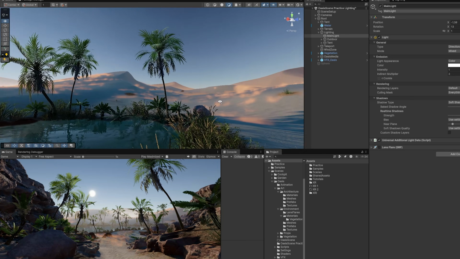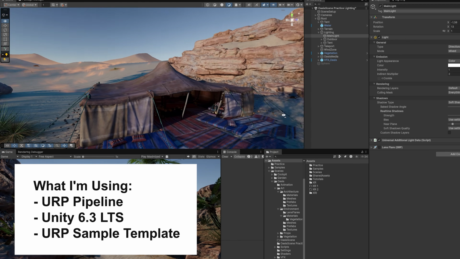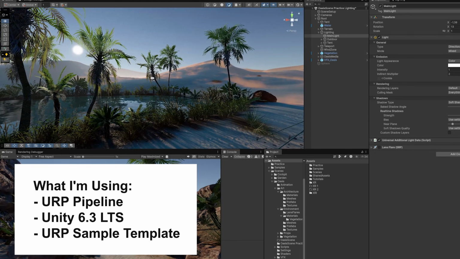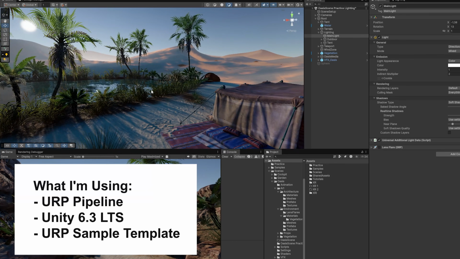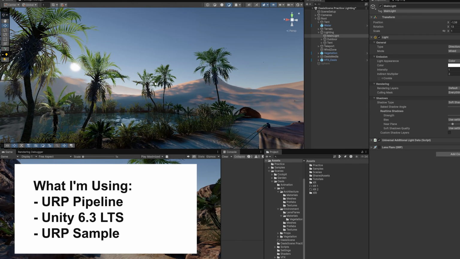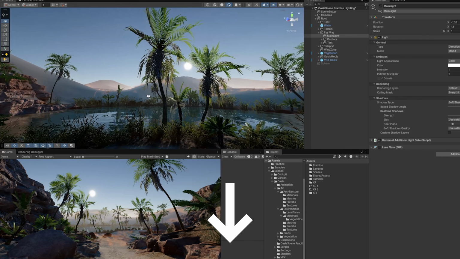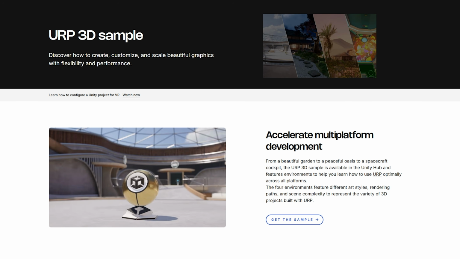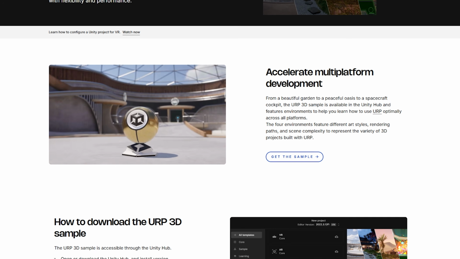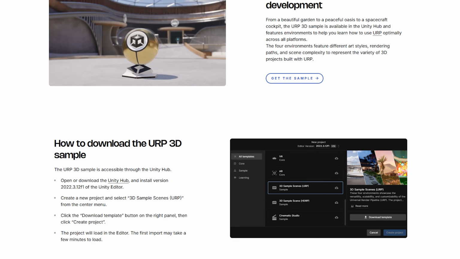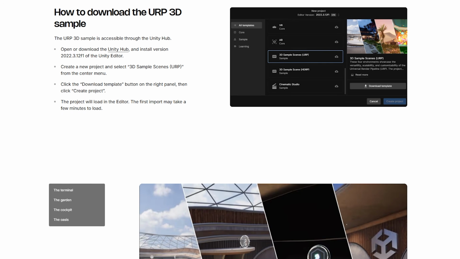Now, for this tutorial, I'm using the Universal Render Pipeline, as well as Unity 6.3, and I'm using a sample scene out of the URP sample scenes that Unity provides. I'll put a link down below so you can download it yourself. The URP sample template is actually a really great resource for learning more about the Universal Render Pipeline and for practicing different lighting setups in a well-constructed scene.